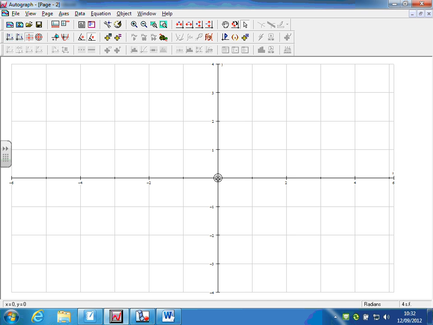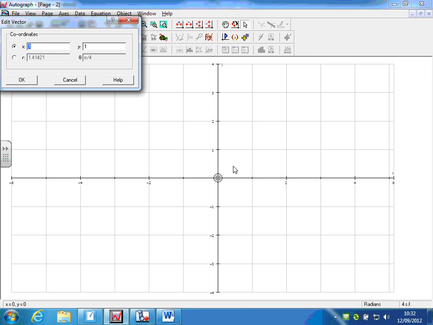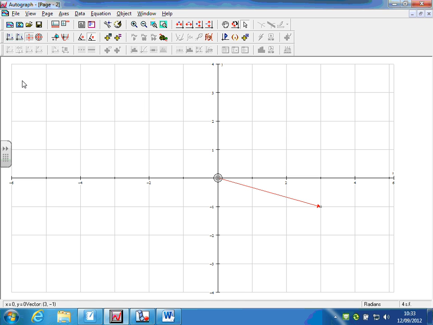So hover over this origin, right click again, and you get the option to enter a vector. And so now I'm using the xy coordinate system in this particular example. So my x value represents my real part of the number, so that's 3. And my y value is the imaginary part, which is -1. So I hit OK, and then I get a vector going from the origin to that coordinate.